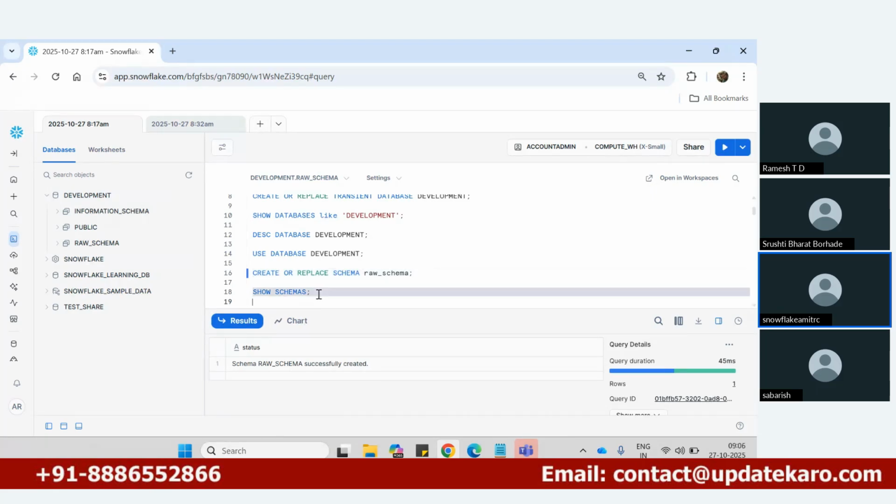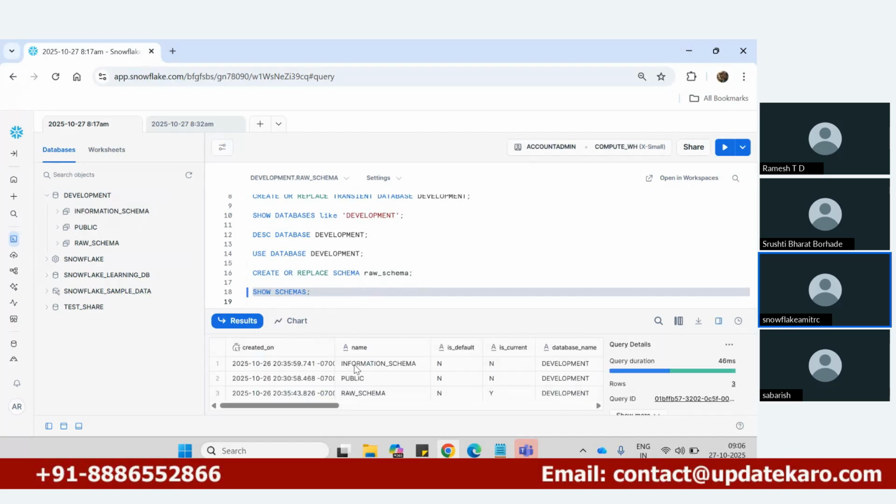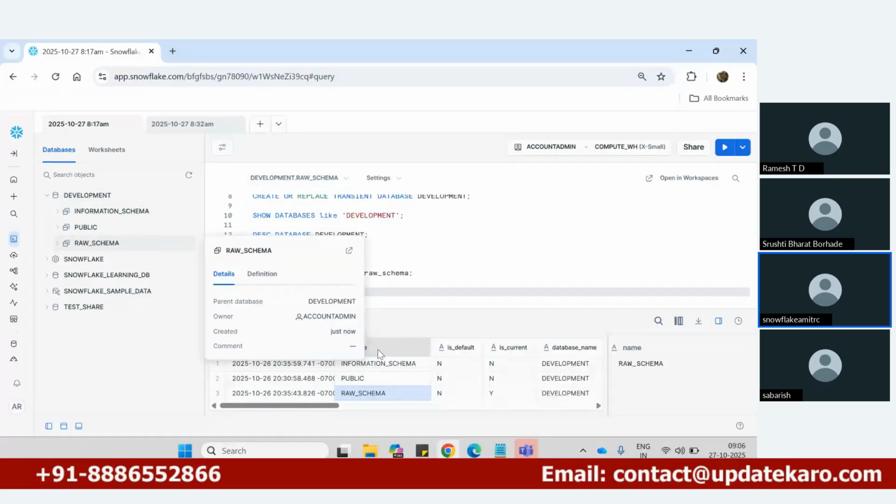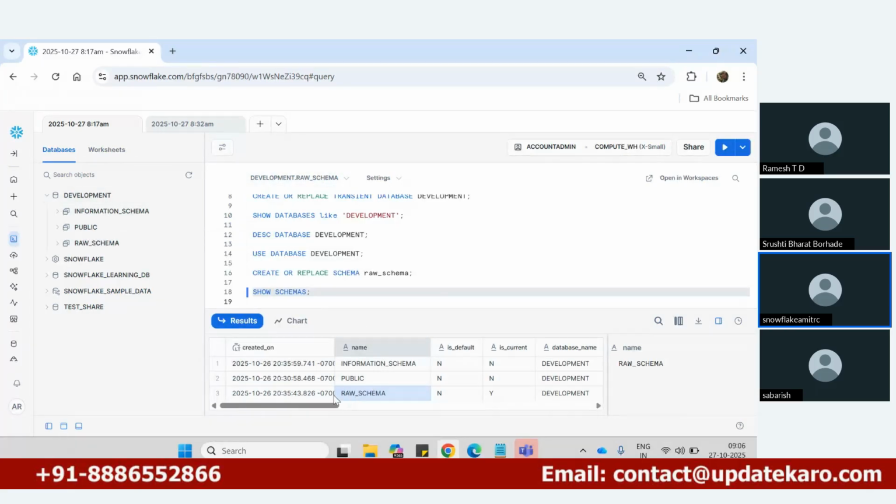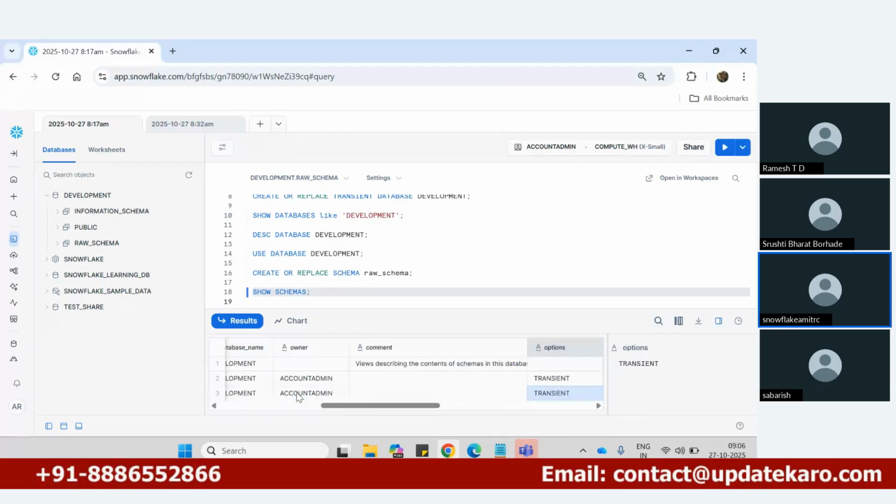To understand, we will execute show schemas. Okay. Now you can see this is information schema, public schema, raw schema. These are the three schemas. Show schemas will list down all the schemas which are available inside this database. All the three schemas have been listed down. Now if you see, this is the raw schema. If you take your cursor on the right side, you can see transient. I did not mention the transient keyword, but still it has been created as transient. Why? Because the database is transient.